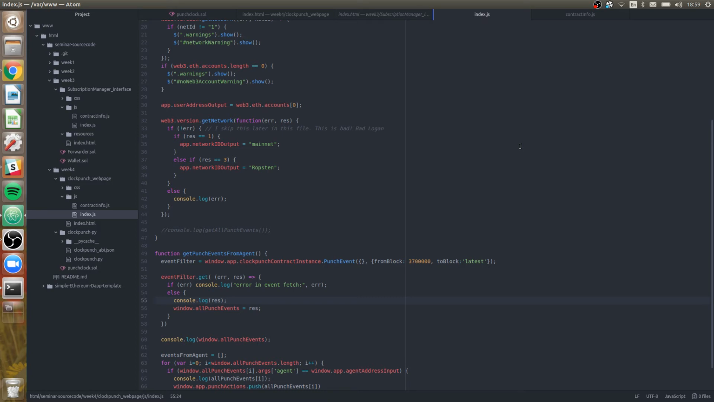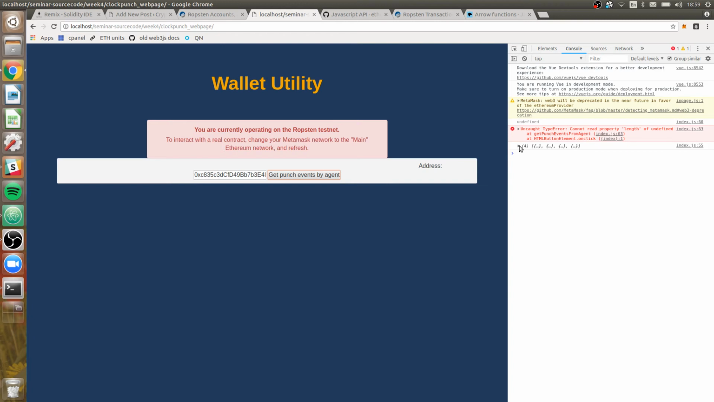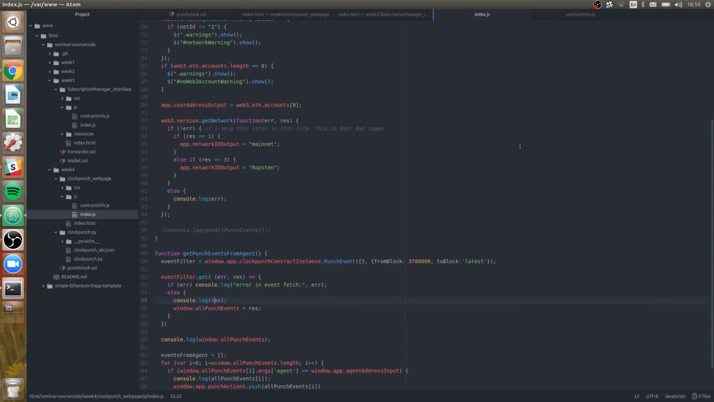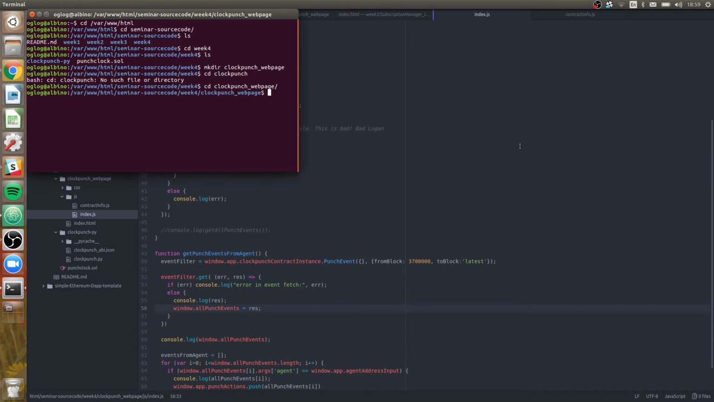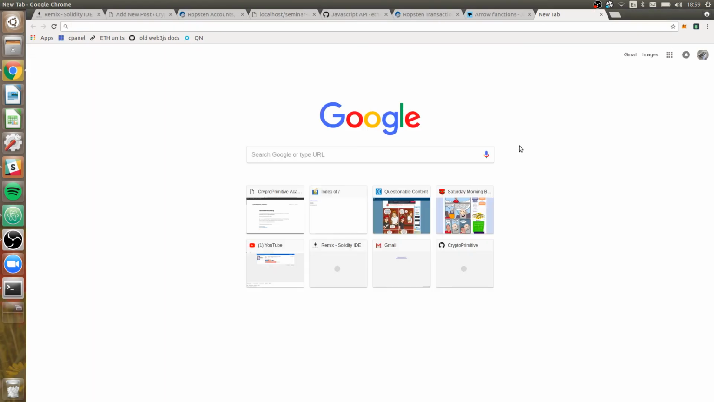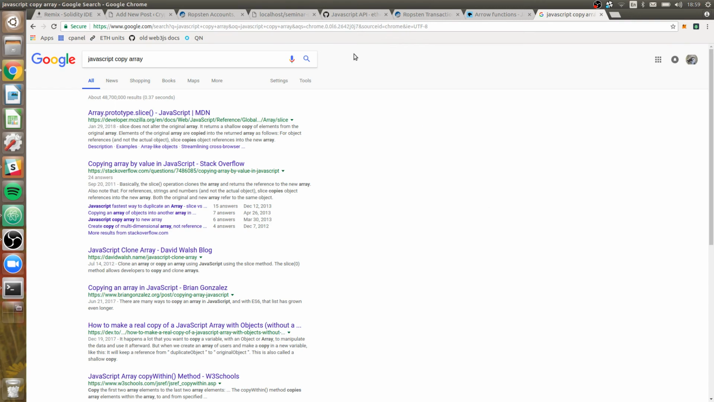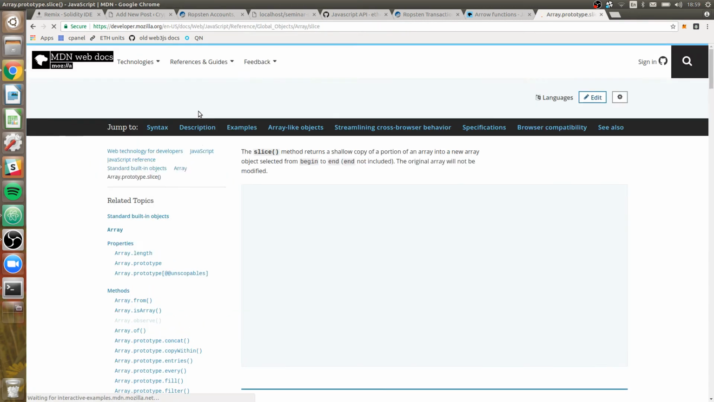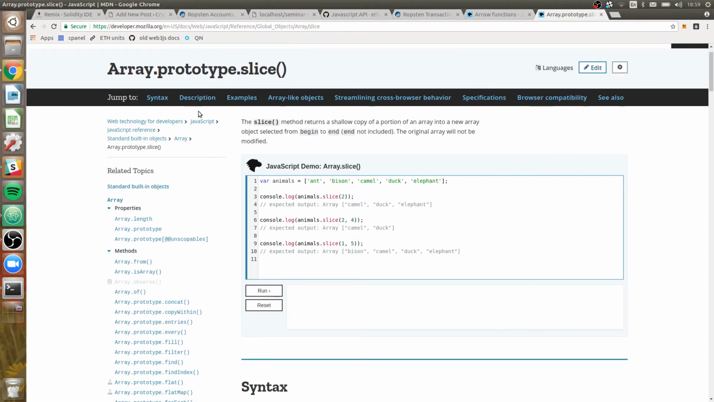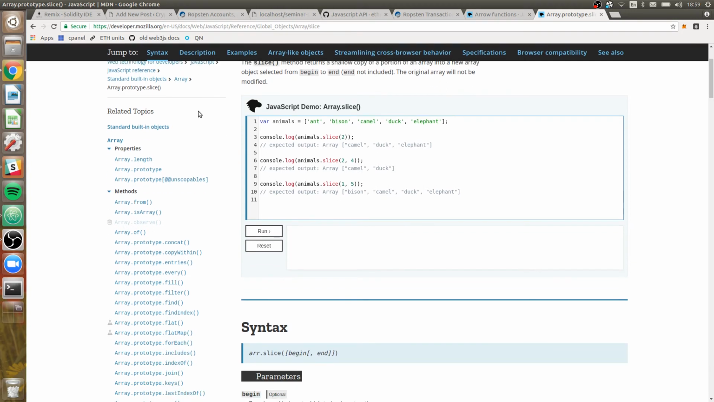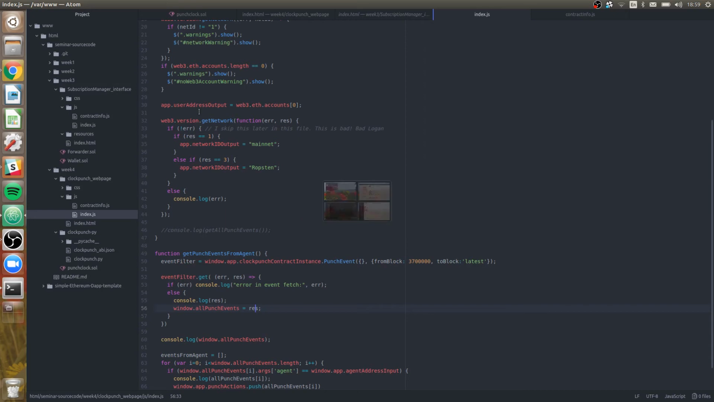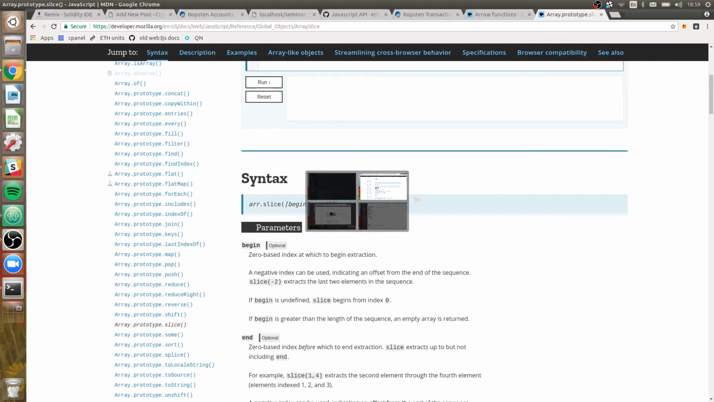I guess maybe it's the garbage cleaning that is deleting this variable. Okay, let's just try array.slice and copy that.